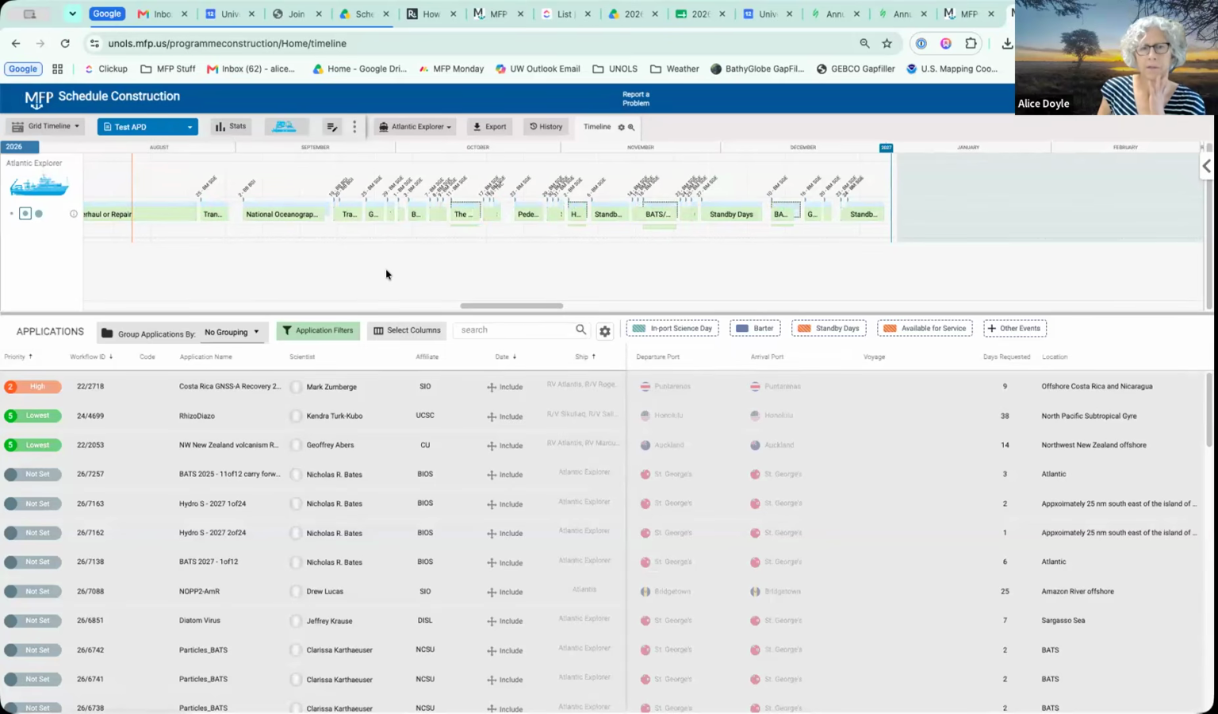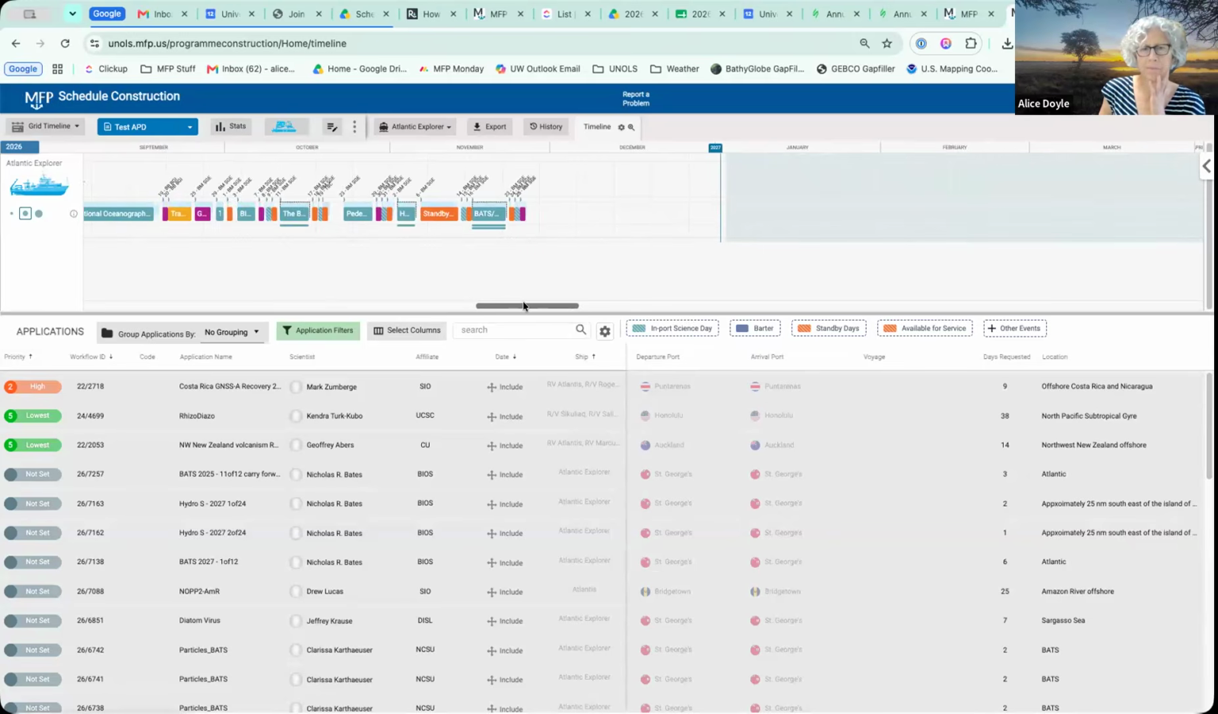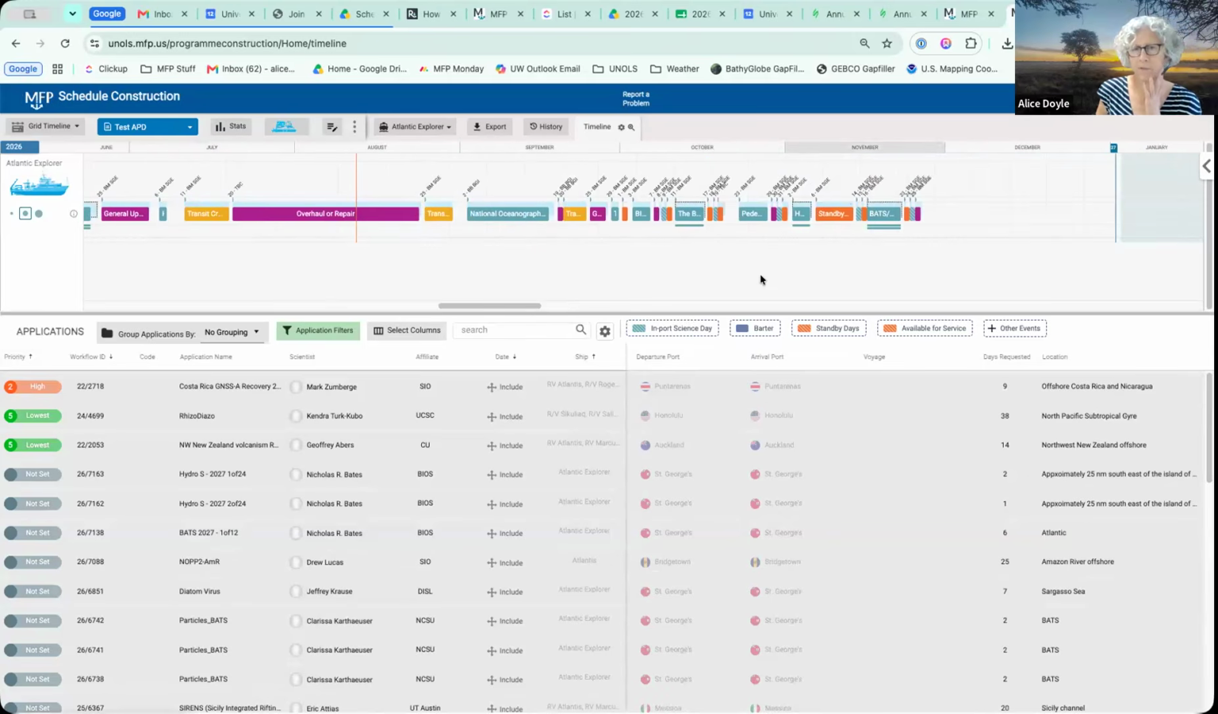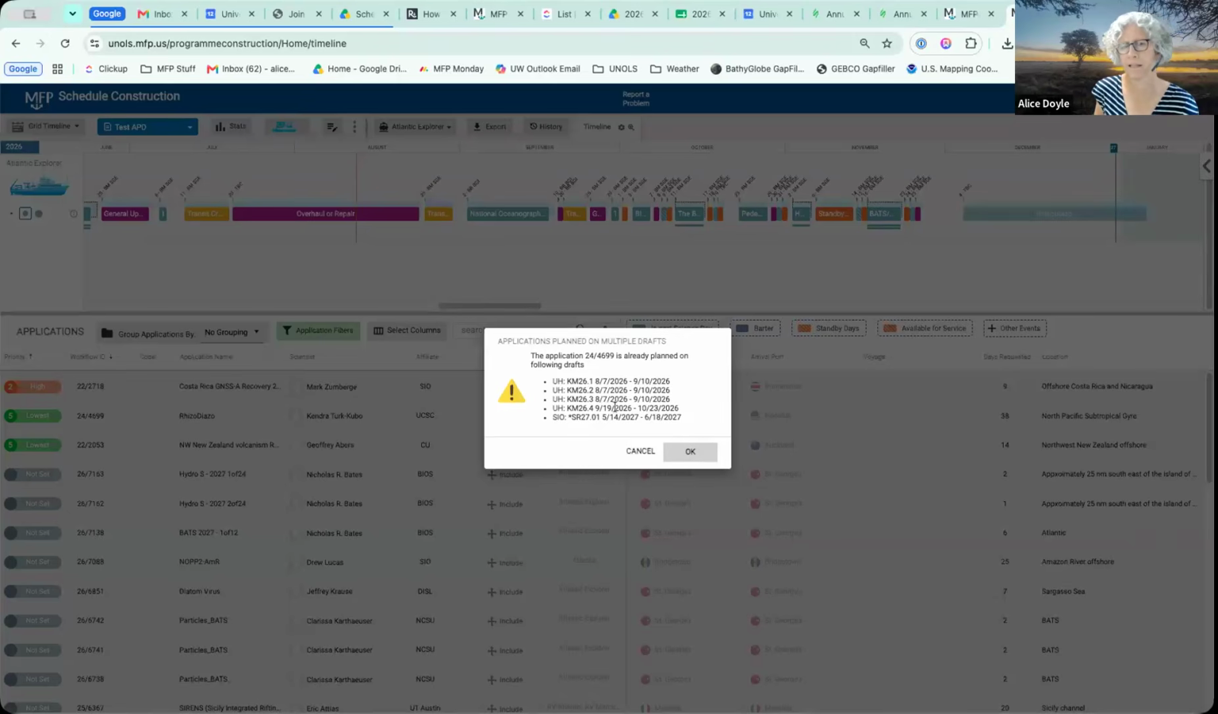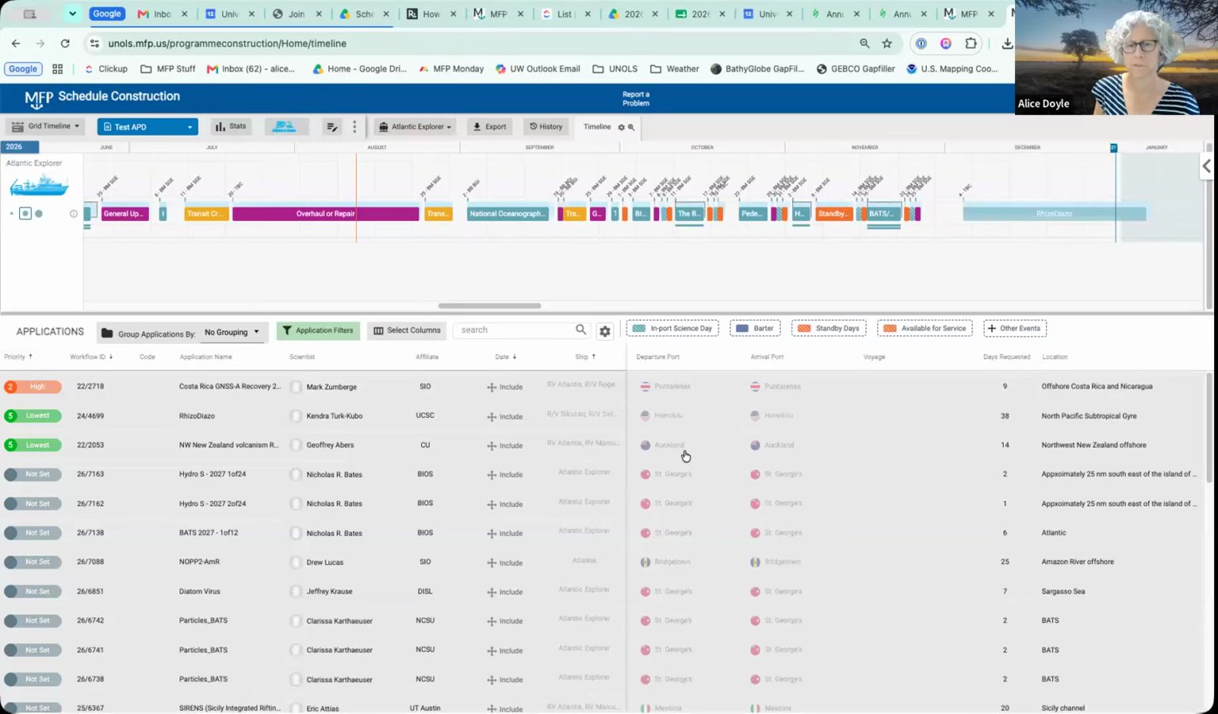Okay. So here is my draft schedule. I know it's a draft. It says test APD. It doesn't say main program. Always good to look at. To include something onto here, click on it and just drag it onto your schedule, right? Okay, it tells you that it's already on other SMEs. Drafts, yes. So now it's on my schedule.